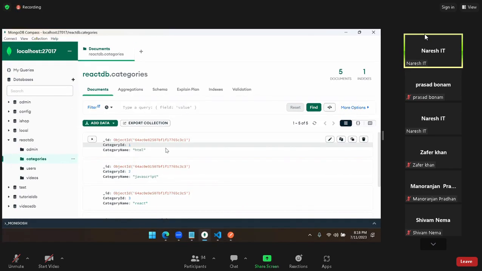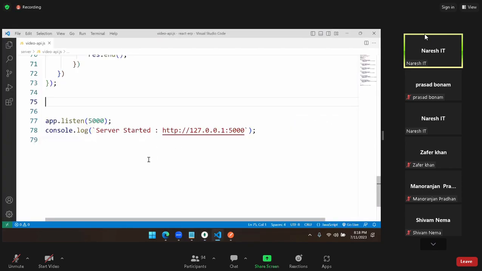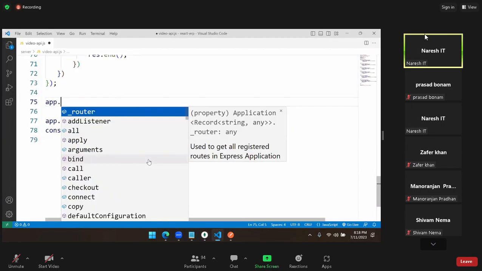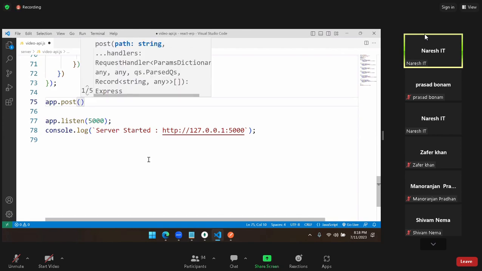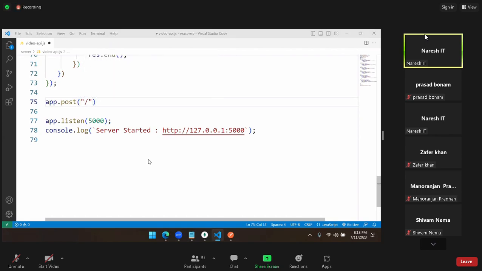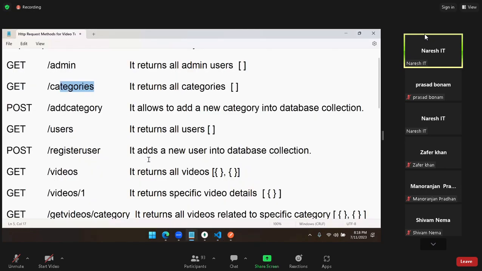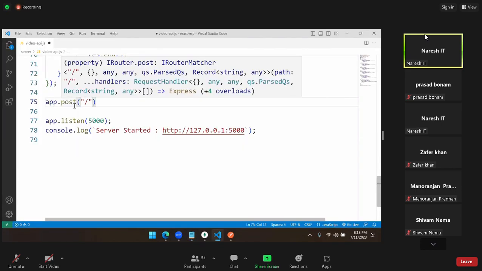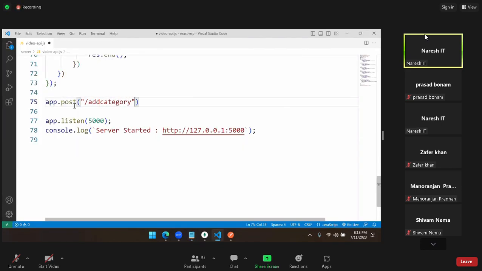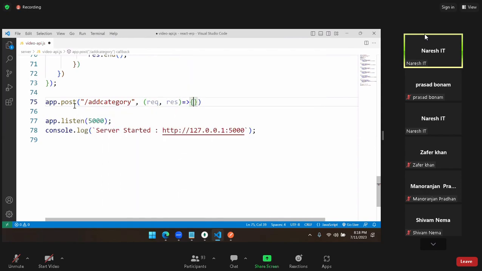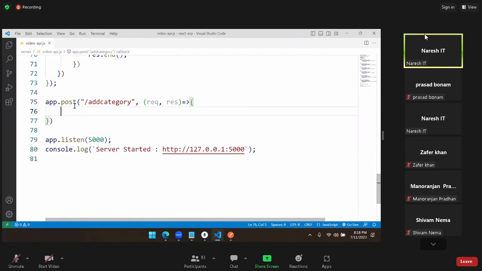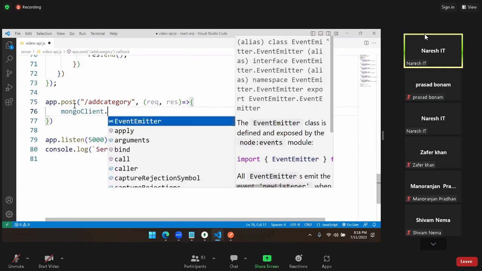So what we need to do is, we need to create app.post method. Post is the method for inserting the data. So post method, what is the path? What is the post method path we are expecting? Add category. That means we'll use add category. Okay. Then we have a request and a response. Now the point is, first we will connect with the database. That means MongoClient.connect.